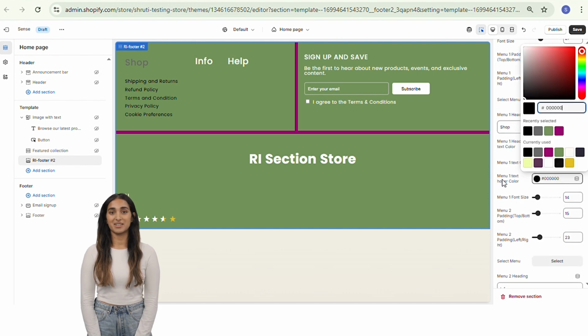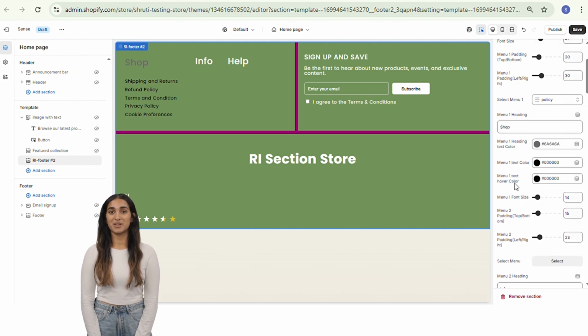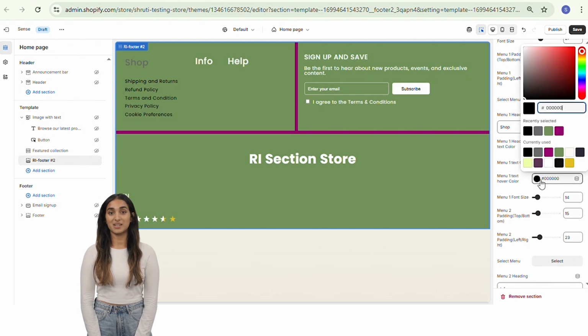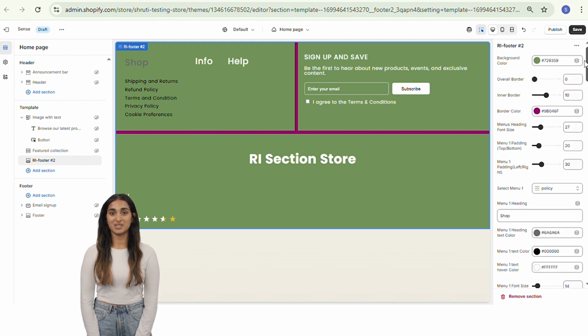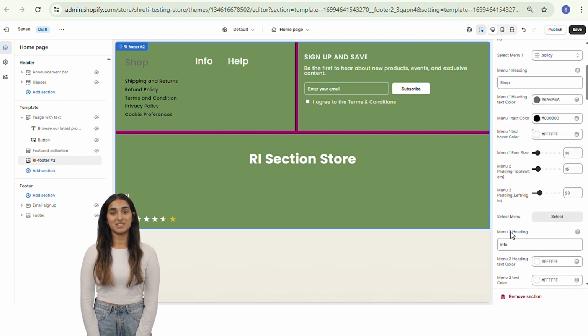These same customization options are available for Menu 2 and Menu 3 as well, giving you complete control over the layout, fonts, colors, and spacing for each individual menu section. You can assign different menus for different purposes, such as customer service, legal pages, or category browsing. Each section has its own heading text and hover style controls to maintain a polished and unified appearance.